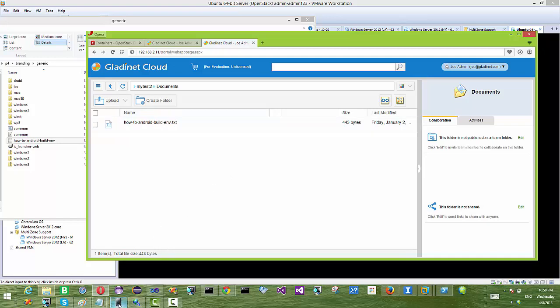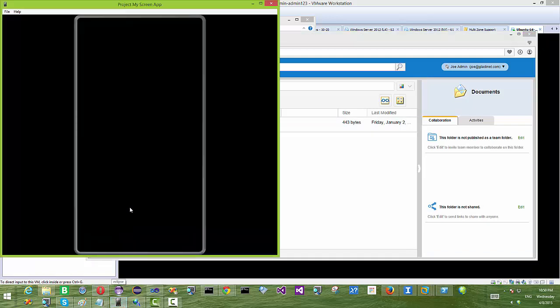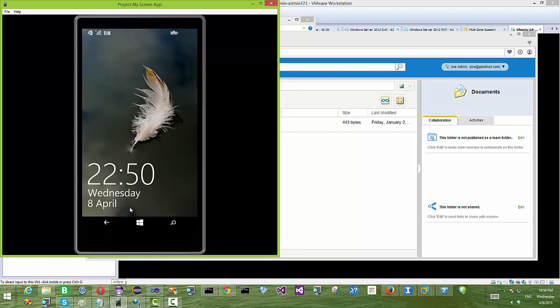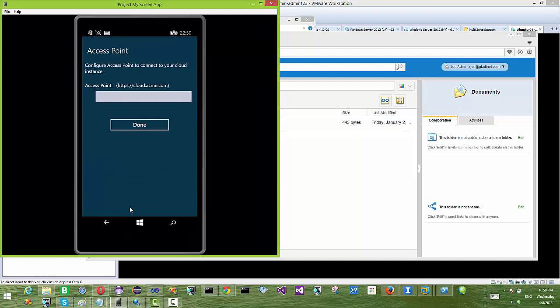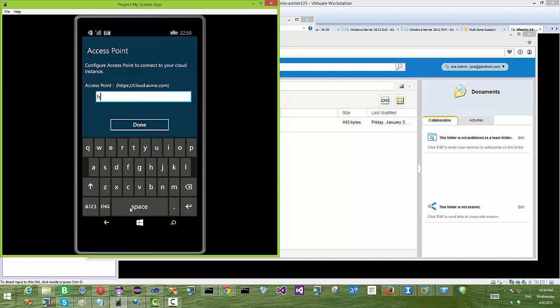So now let's switch gear to Windows Phone. I have the Project My Screen app running, so the Windows Phone was connected via the USB cable. And since we are doing all the local testing, we need to point that to the Gladinet Cloud Enterprise endpoint.